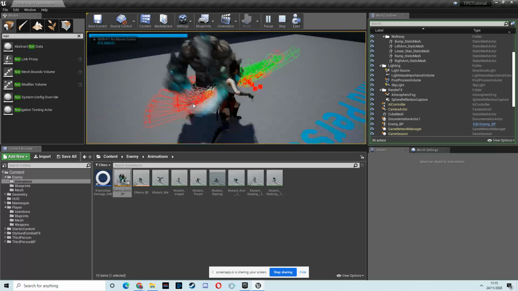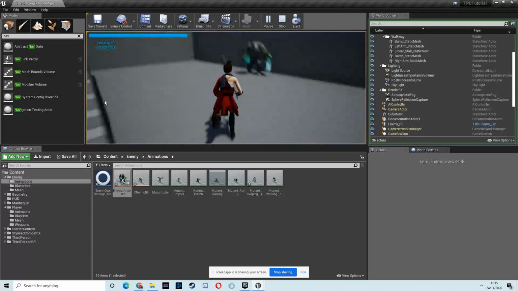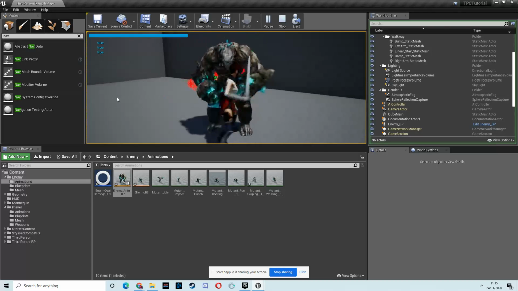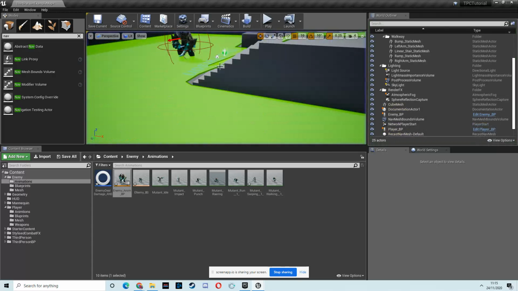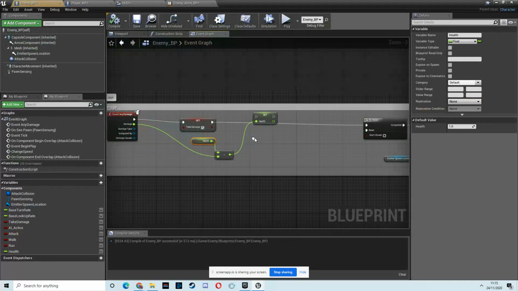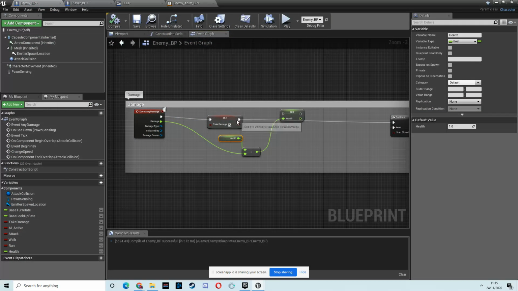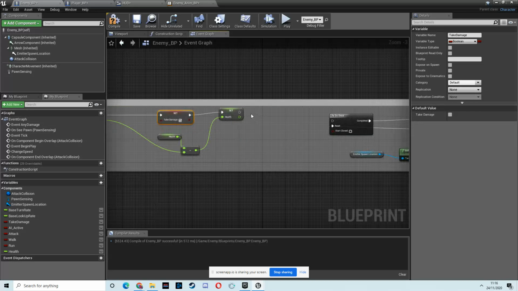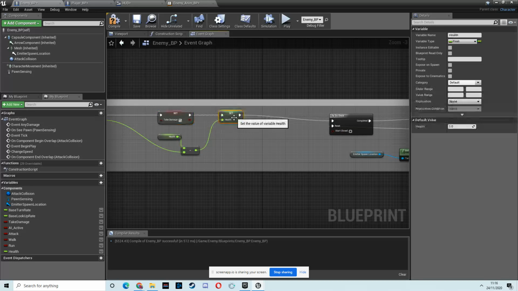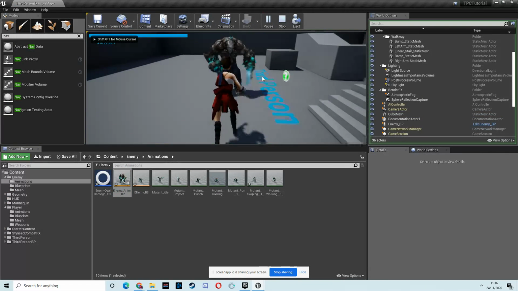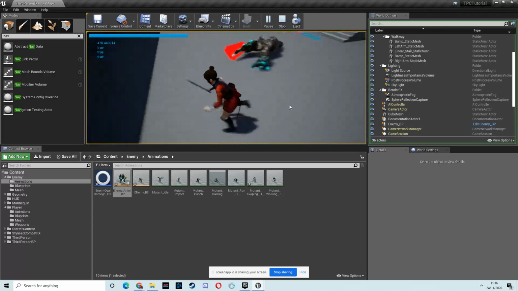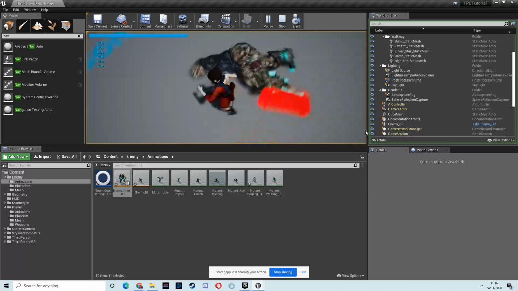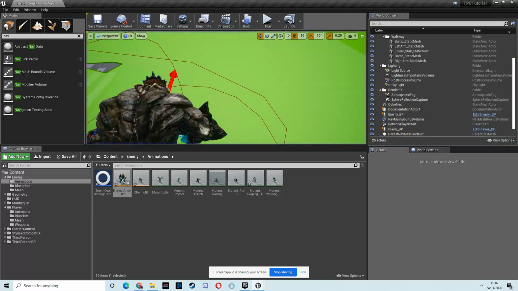So 1, 2, 3, 4. No. What? His health definitely should. We need to print a string there. We need to see what's going wrong. Oh, look, we haven't. So pretty obvious what's gone wrong there. We haven't actually plugged in the arrows. Okay. Right, so he's obviously taking more than one hit.